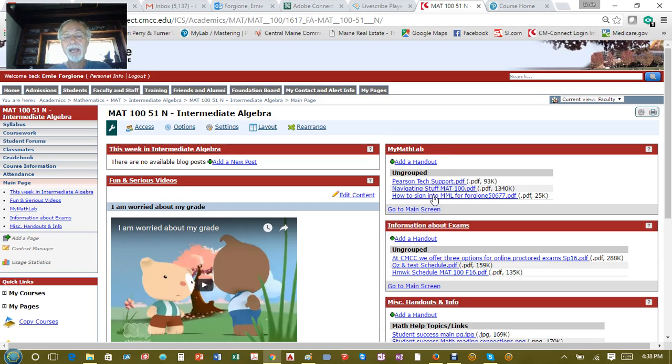Okay, so there are 3 handouts in here to get going. There's a Pearson tech support. There's a toll-free number you can use to call Pearson if you're having problems, remembering your username, password, or other technical issues that you may be having, especially if you've used a Pearson product before and you can't remember an old username or old password. Give them a ring. They'll help you out.